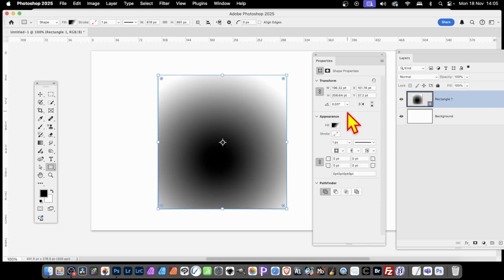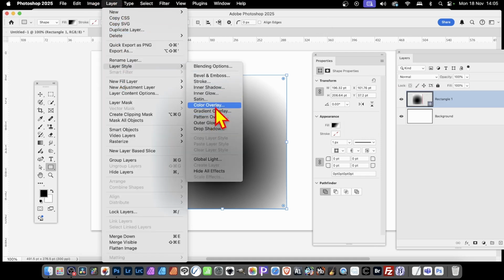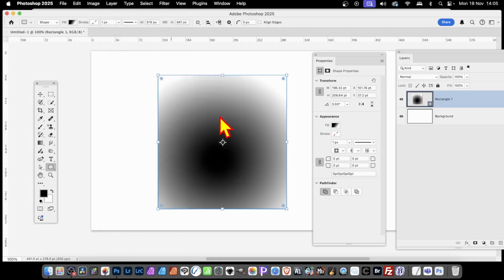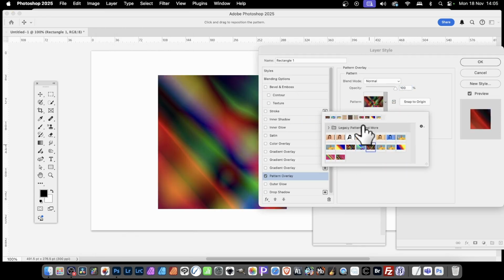If you want to add additional colours to this, you can go up to Layer and then down to Layer Style and then go to either Gradient Overlay, Colour Overlay or Pattern Overlay, and that will add an additional colour effect. So Pattern Overlay, now you've got a pattern here and you can change it, modify it depending on the patterns you've got available.